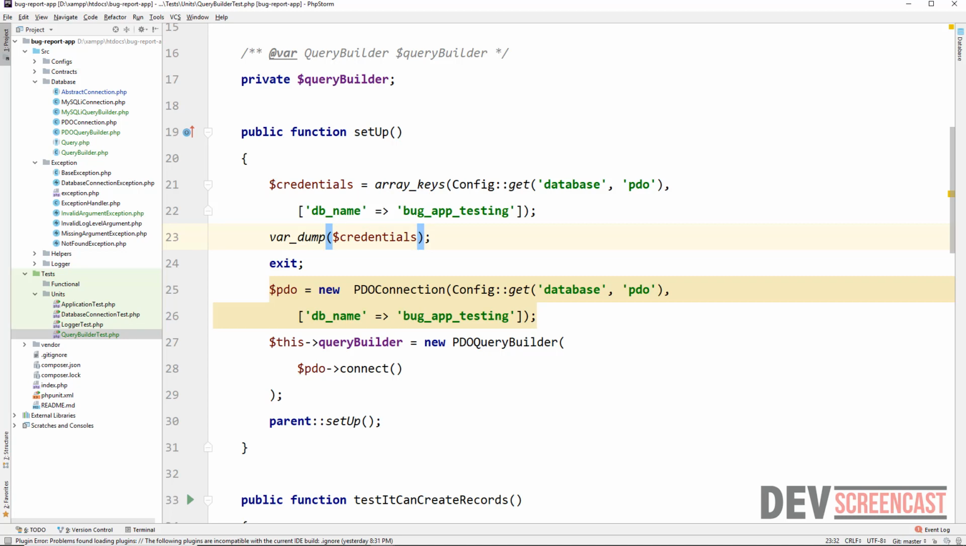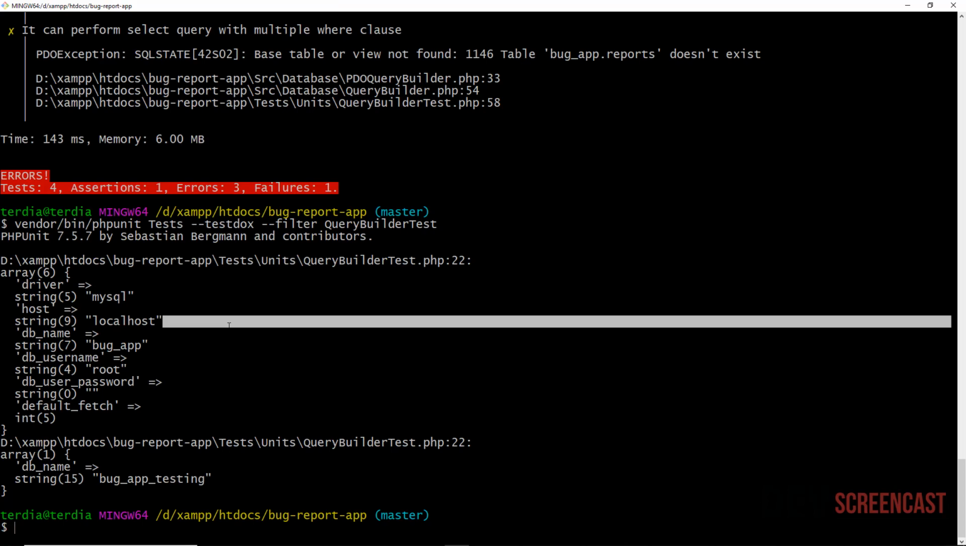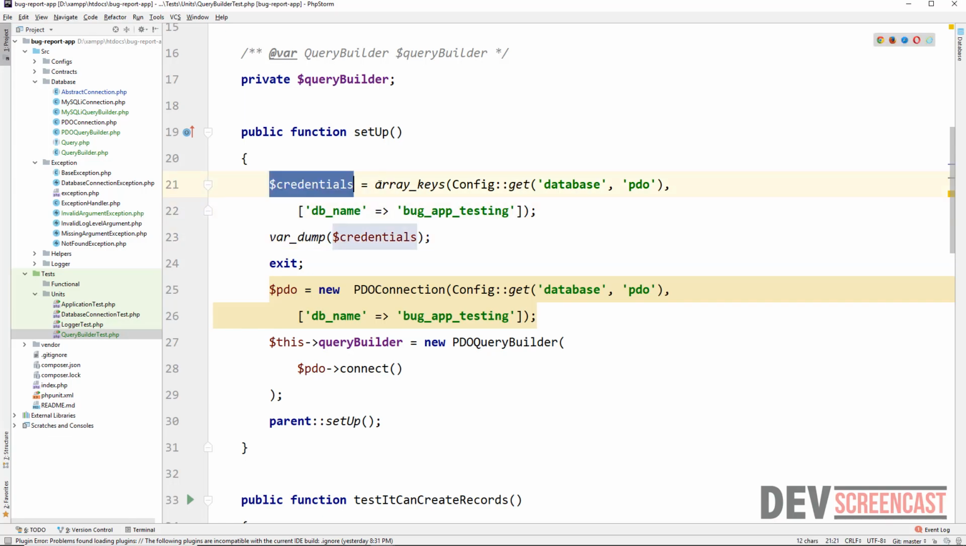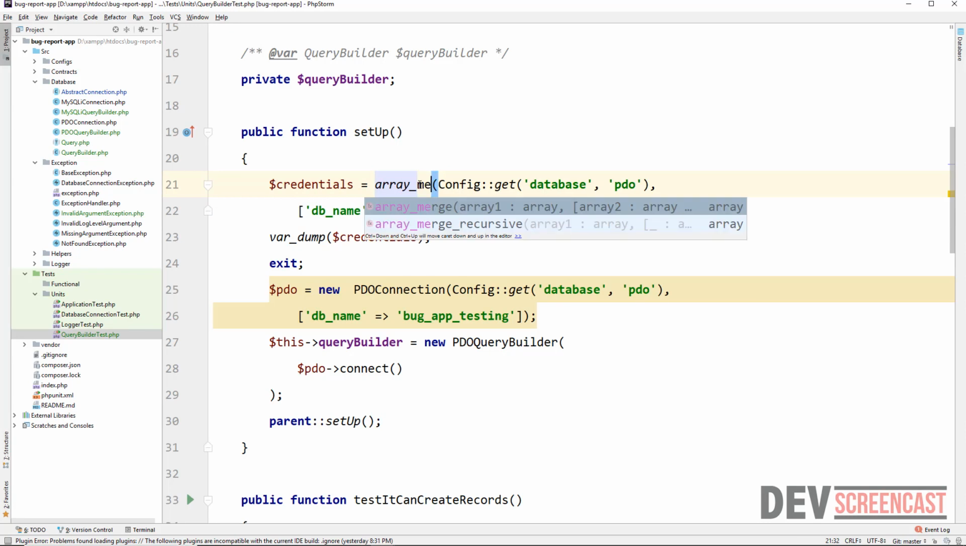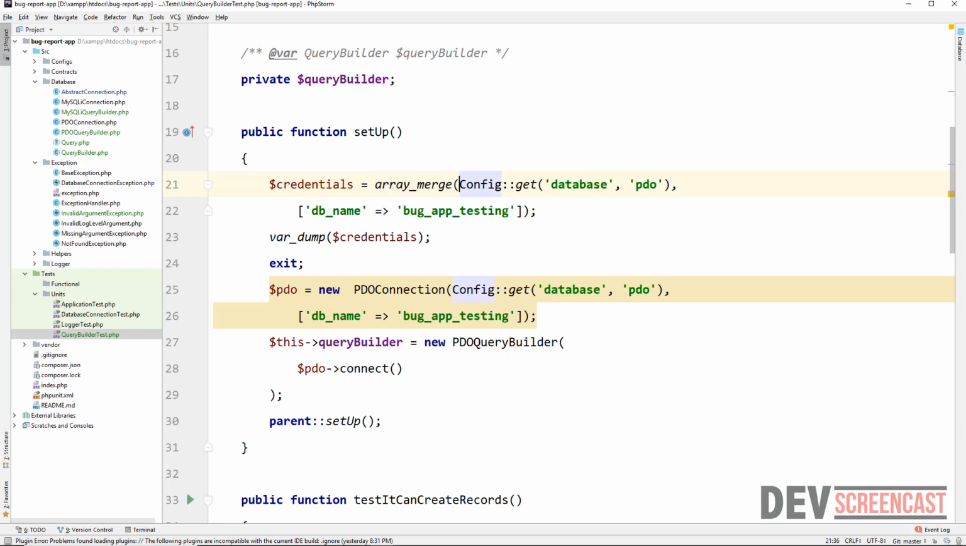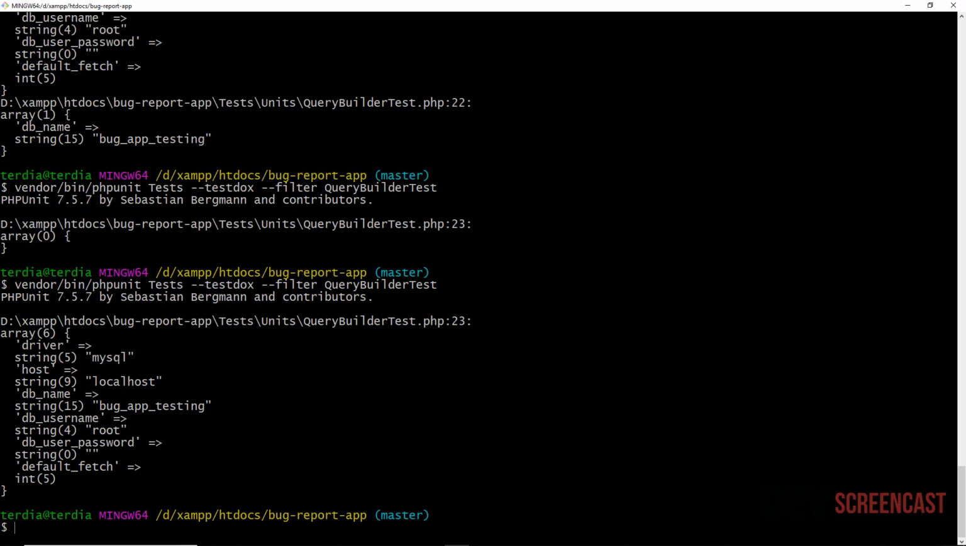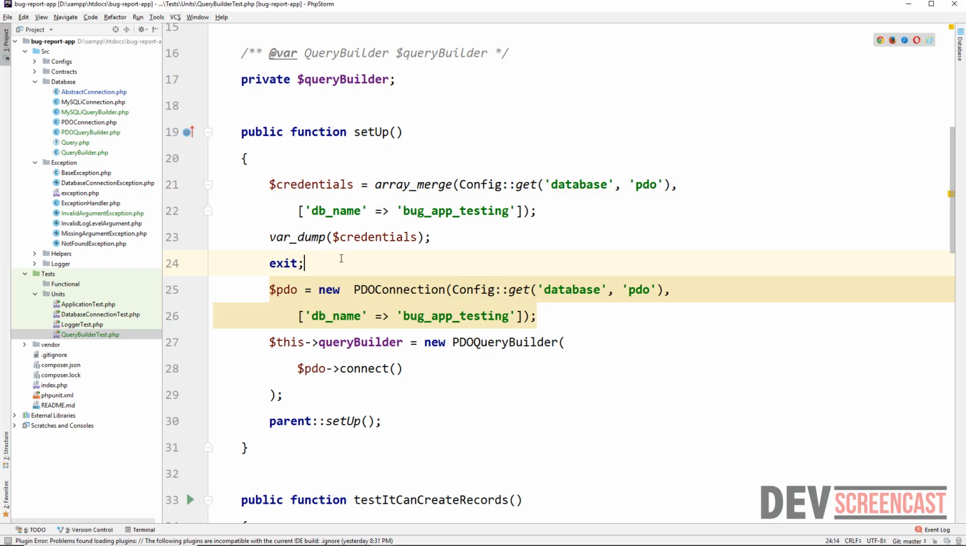We should now have the table replaced. So this is array 0. What went wrong? Credentials equals array merge, not array key, array merge. Okay, so now it's replacing the DB. So we shouldn't have that problem anymore.